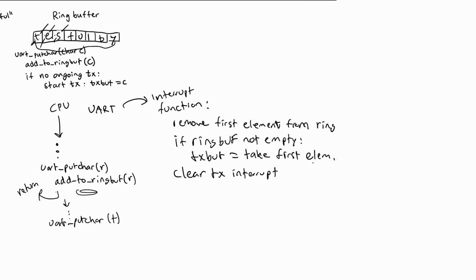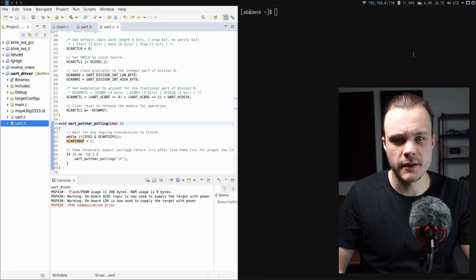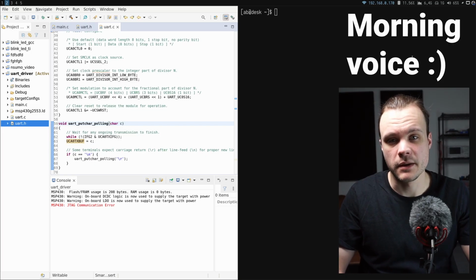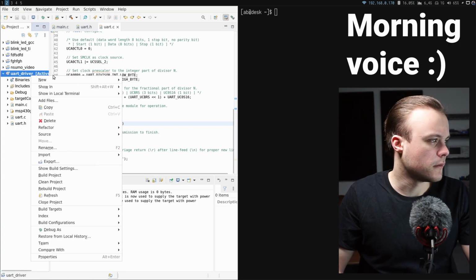So let's now implement this in code. To implement this, I'm going to start with the ring buffer implementation, and I will create 2 new files for that.